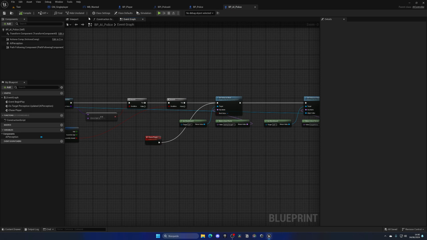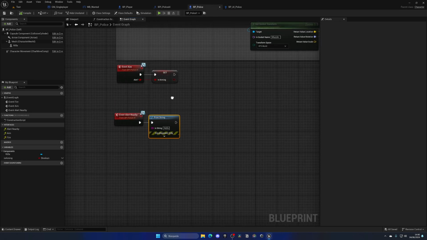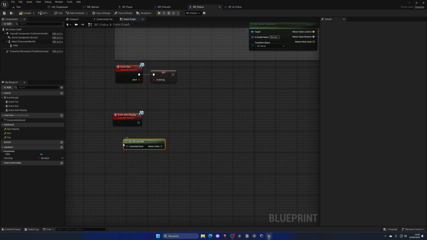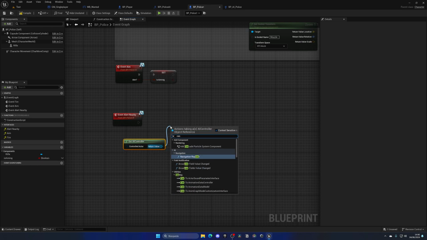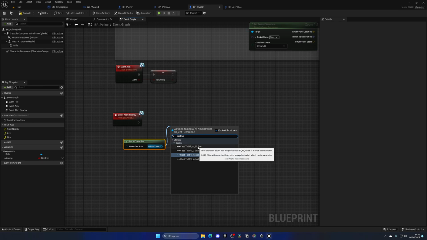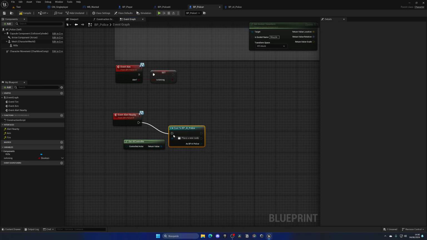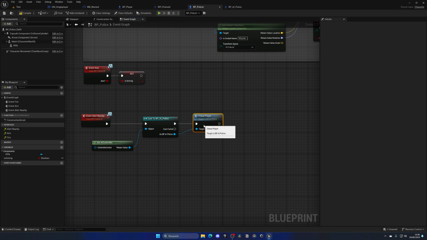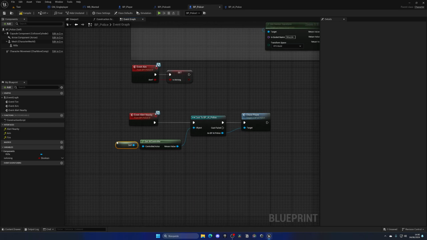Now we're going to go into the police AI, and on here, instead of doing this, we're going to get the AI controller class that it has. We cast to that one, which is BP AI police. This one, yes, make sure that's the same. Then we simply call this new custom event, which is chase player. The controlled actor will be self, as it is this policeman itself.